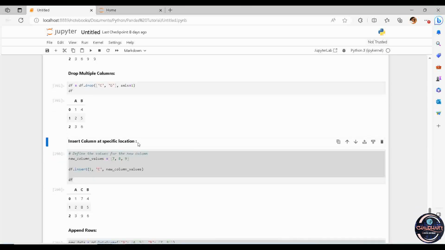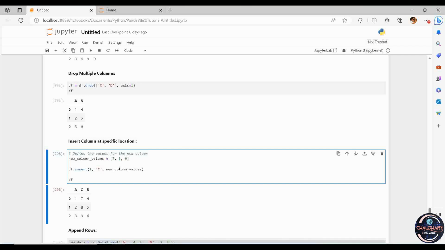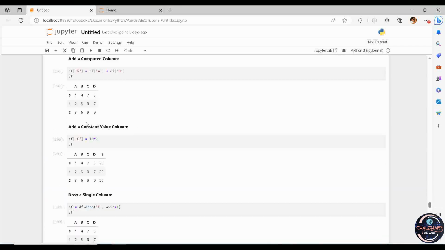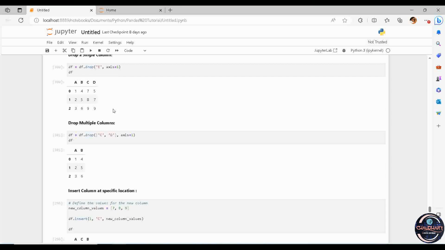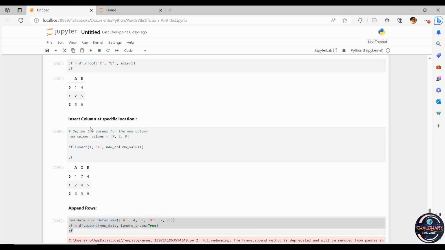Then we are having insert column at a specific location. In this particular one we were inserting the column, but we were inserting at the last, right? What if the problem statement is that this D should come in between A and B? There should be some technique, right, to do it. So what we will do, we will insert the column on the basis of the index position.